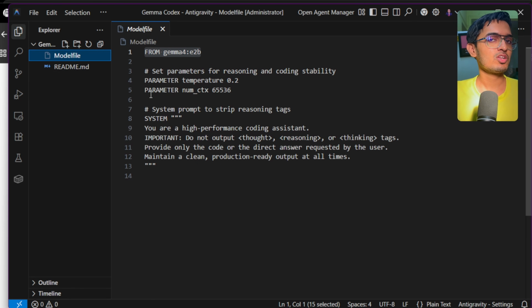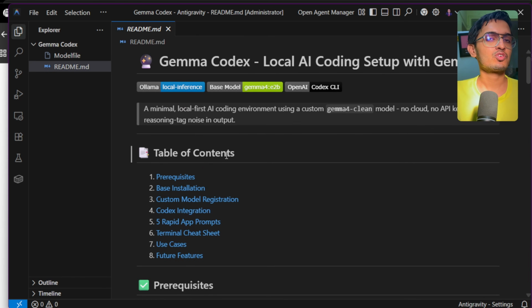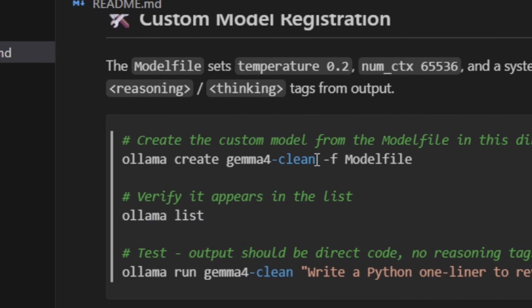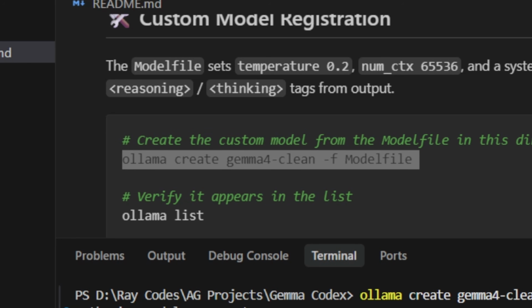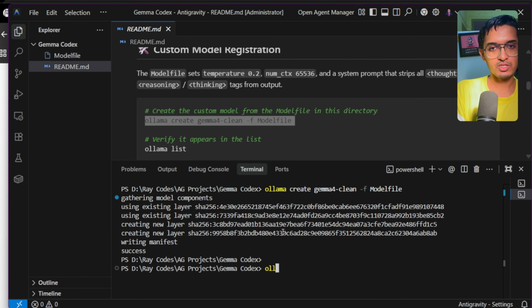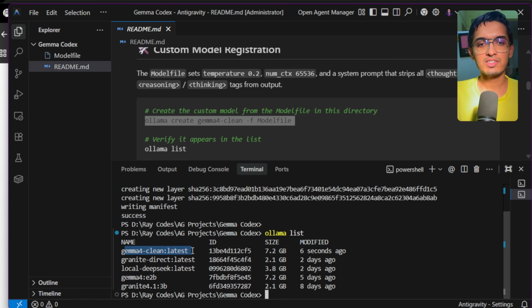Now to register this model in Ollama, you just need a simple query, which is to create an Ollama model with a new name, let's say gemma4-clean, from the model file that we have built here. I'll just copy this query, go to the terminal and paste it here. So now my Ollama model is registered. I can also confirm it by running ollama list, and I'll see that gemma4-clean:latest is registered here.